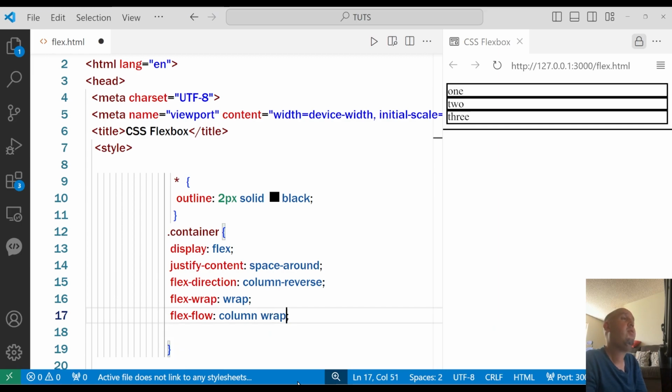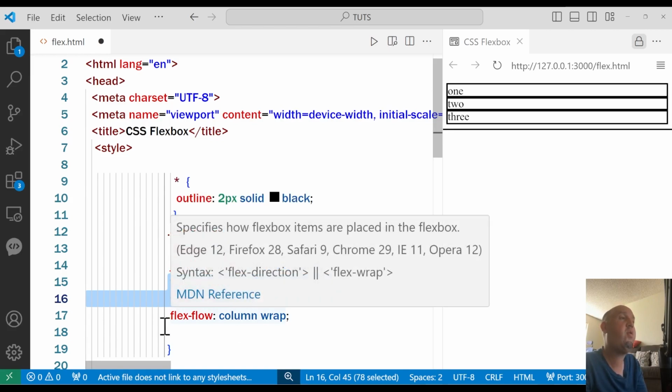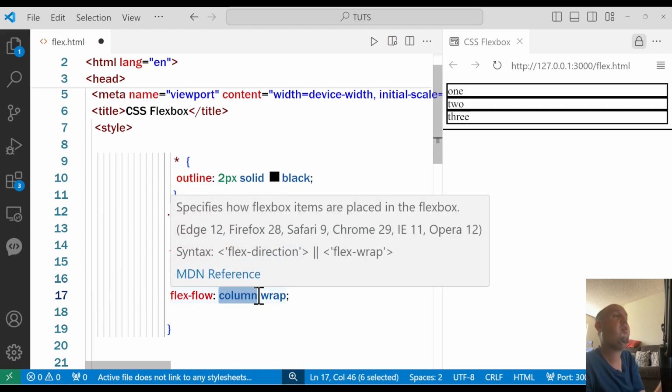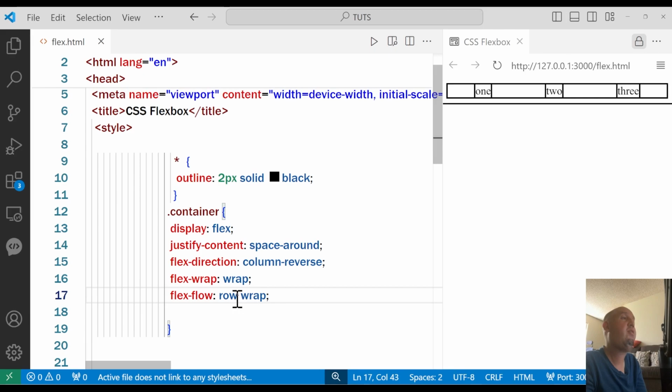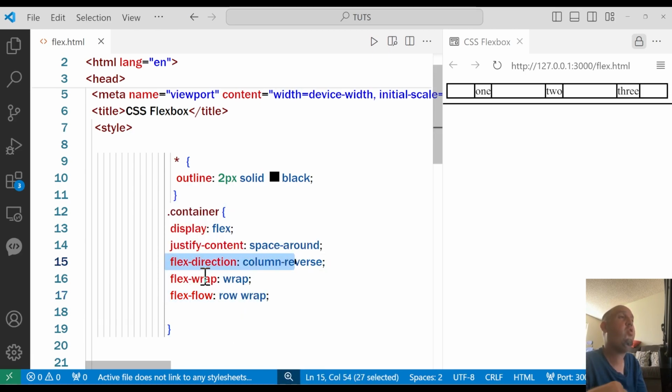All right, so now I don't need these two. So you see, instead of saying flex-direction and flex-wrap, I can only use flex-flow. So let me change it to a row. So flex-flow: row wrap. So now instead of saying flex-direction and then flex-wrap, it's up to you, but this is a shorthand version of these two. All right, so the flex-flow is equivalent to flex-direction and flex-wrap. Okay, I'm going to get rid of these now.